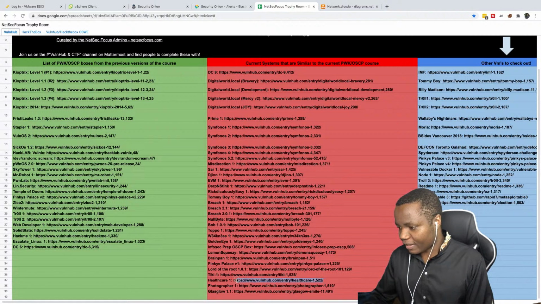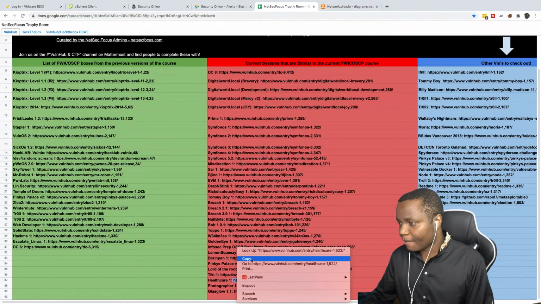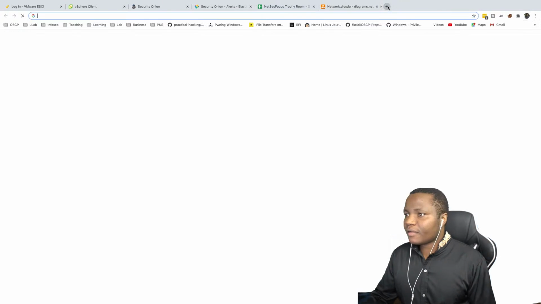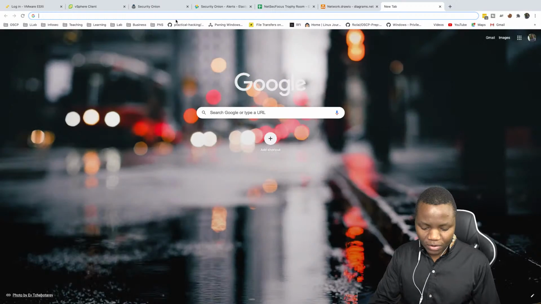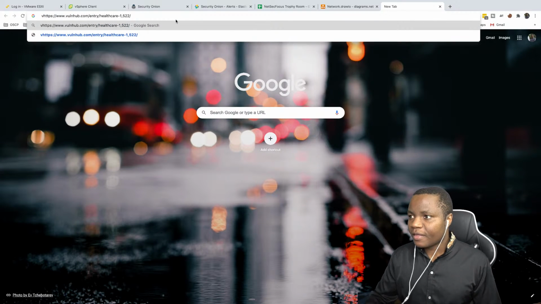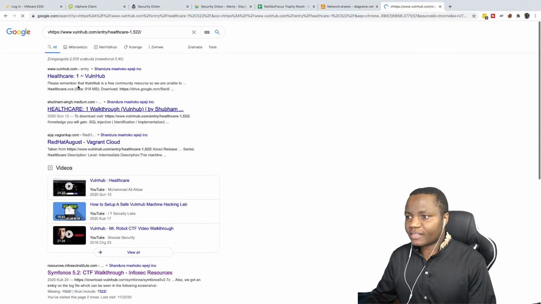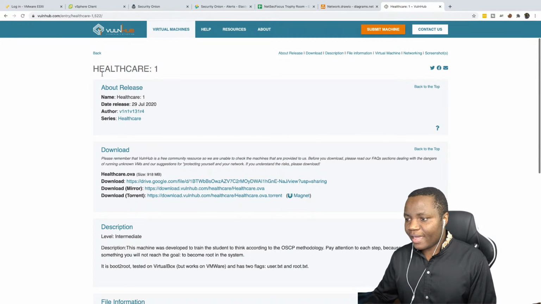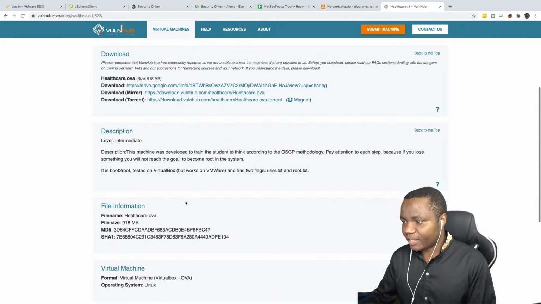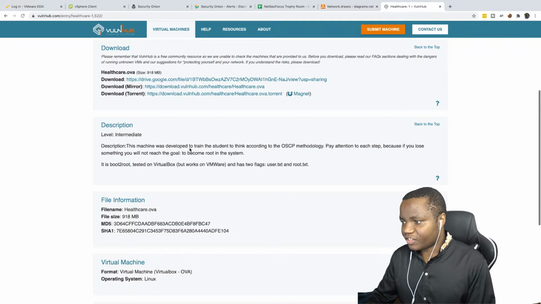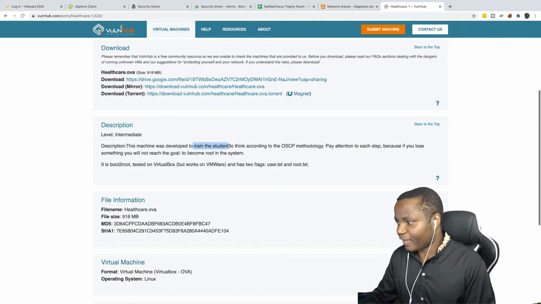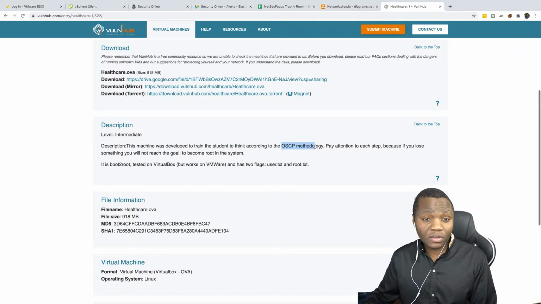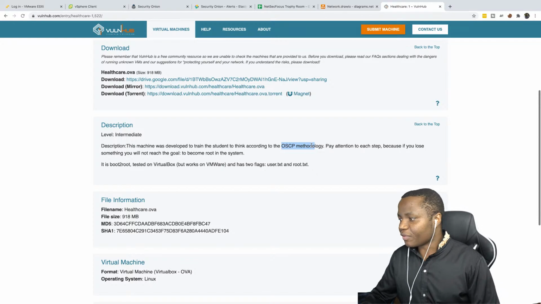First part is make sure to download this machine from VulnHub, and as you can see here, here's our link. You can just download this machine from VulnHub right here. It's 100% free, Healthcare 1. And from the description of the machine, it was developed to train students to think according to the OSCP methodology. So we are on the right track here.